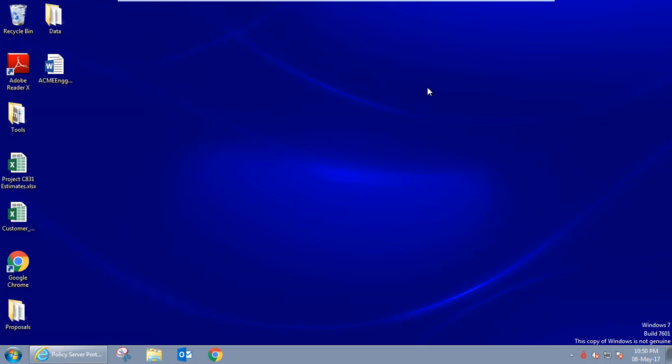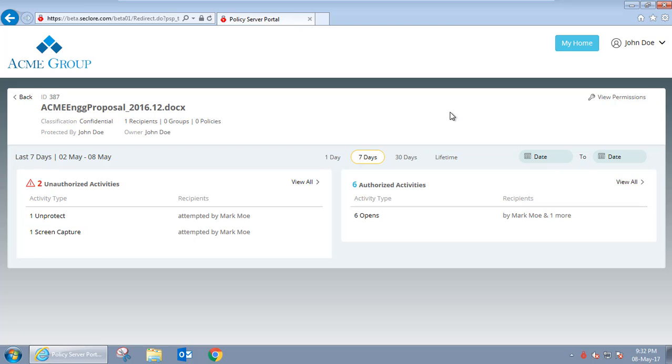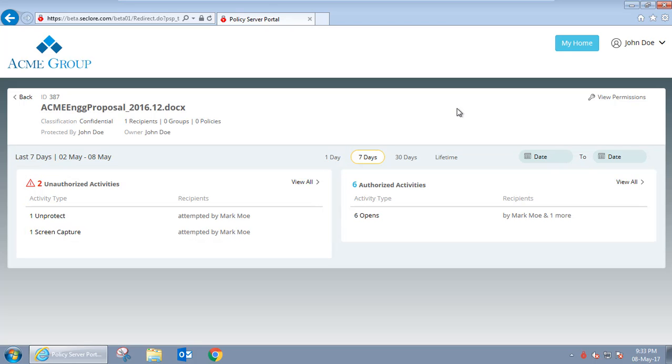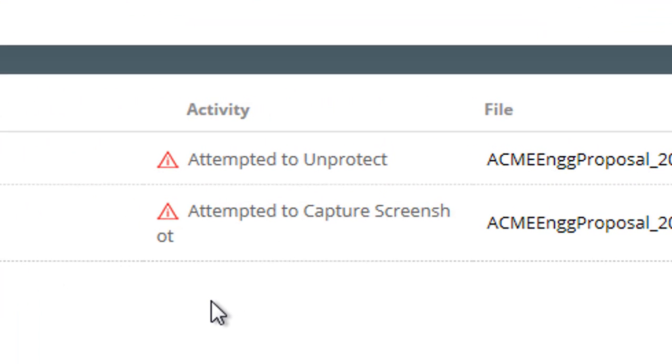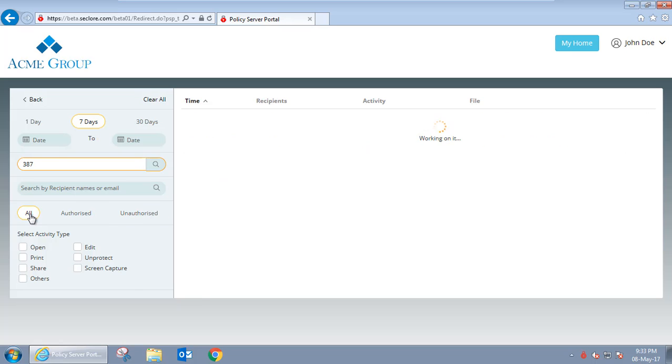So to view the activity logs of a file, simply right click on the file and click View File Details. So this is the file details page, and you can see two unauthorized activities have been captured. So you click View All here, and you can see these activities on the screen. The attempt was made, the activity was not allowed because Mark did not have permissions to perform them, but the attempt to perform those activities was captured. And here you can choose to see all activities.